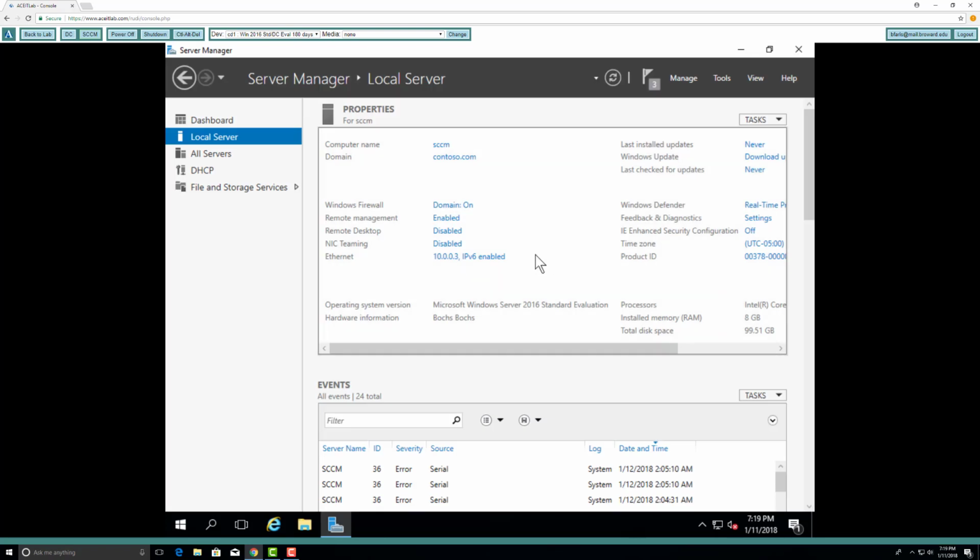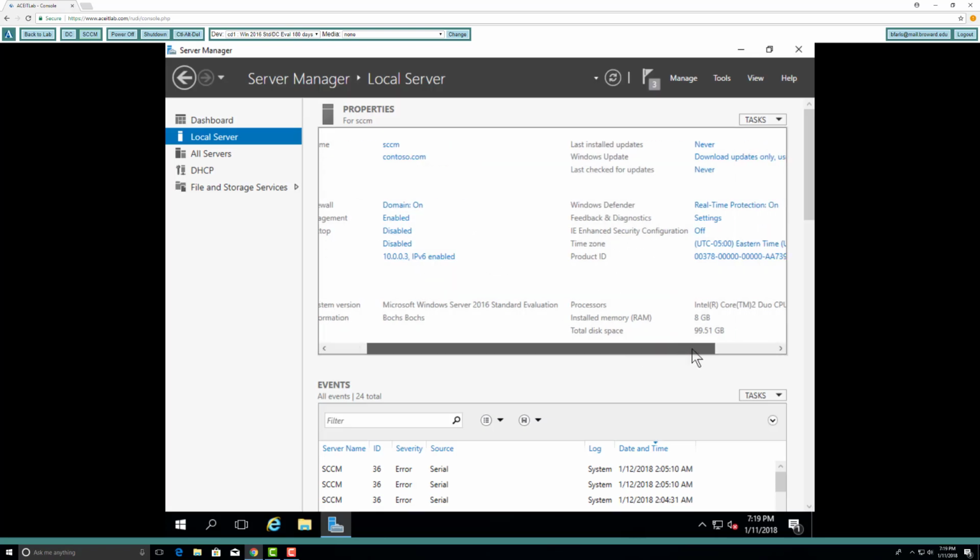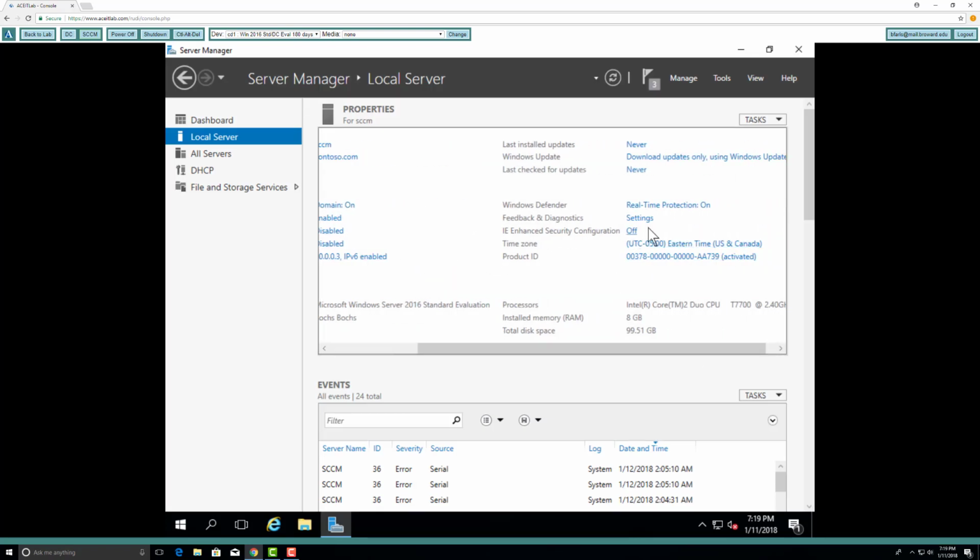The next thing I'm going to do is install the ADK. My IE enhanced security configuration is turned off.